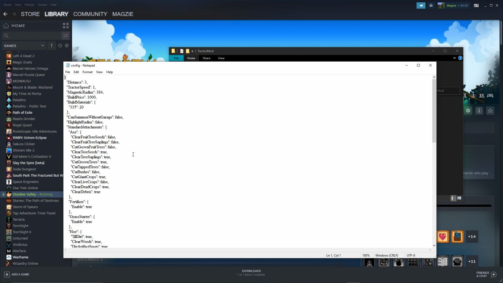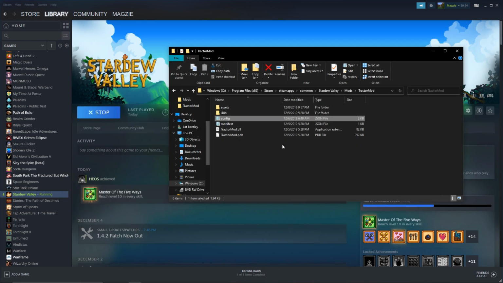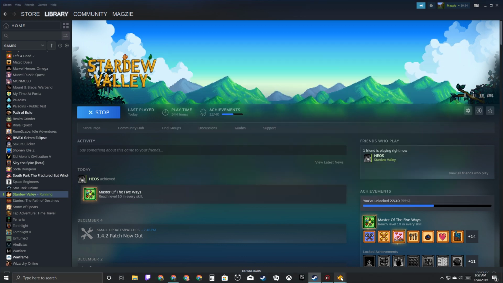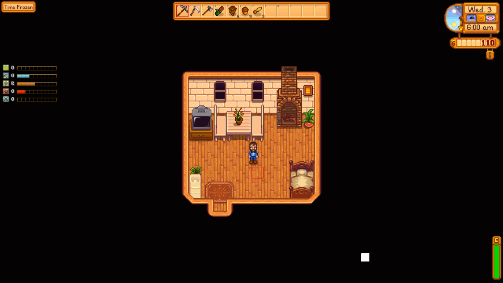Also, you can highlight the radius that it works in. I have mine set to 3. I might adjust that down. I'm not sure. We'll see by gameplay. I'm going to go ahead and exit this. I haven't actually changed anything, so... You can also adjust the speed inside the game. Well, that's how you adjust the actual settings themselves. Go into the game here.